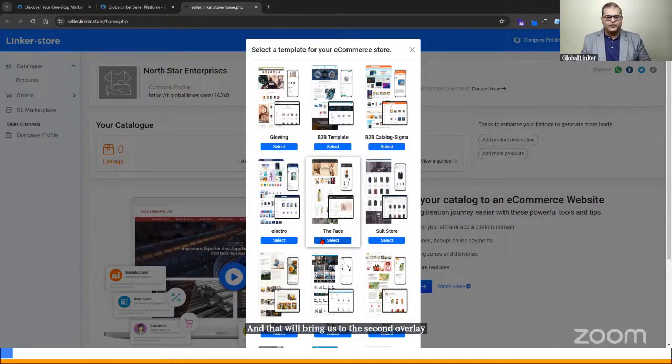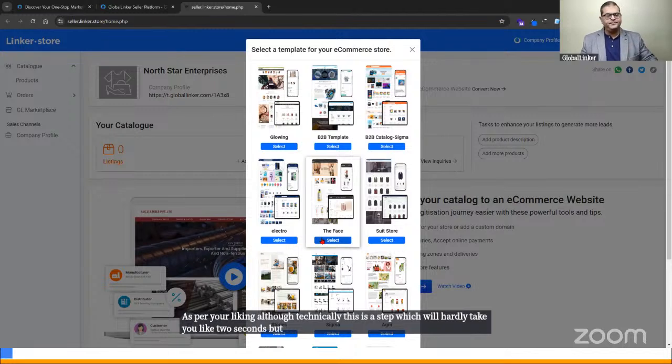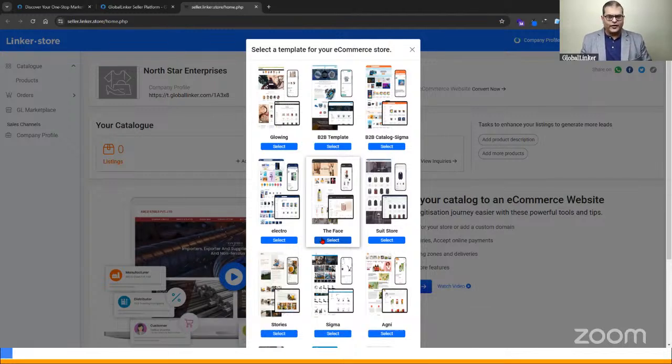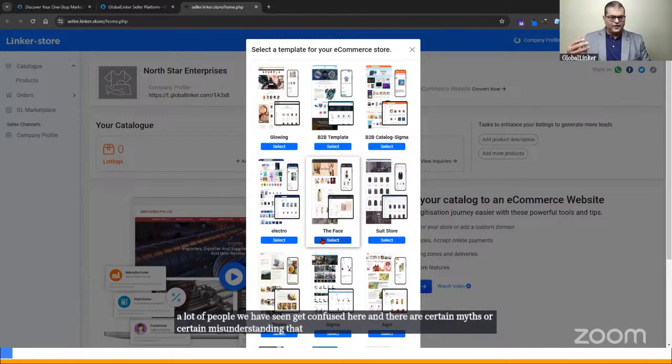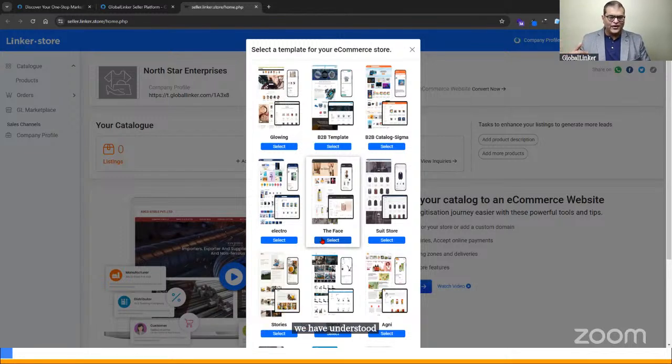And this is where you'll see there are a number of design options, and you are required to choose any one of them as per your liking. Although technically this is a step which will hardly take you 2 seconds, a lot of people we have seen get confused here, and there are certain myths or misunderstandings that we have understood over the years that people get. So I'll try to clear those misunderstandings.